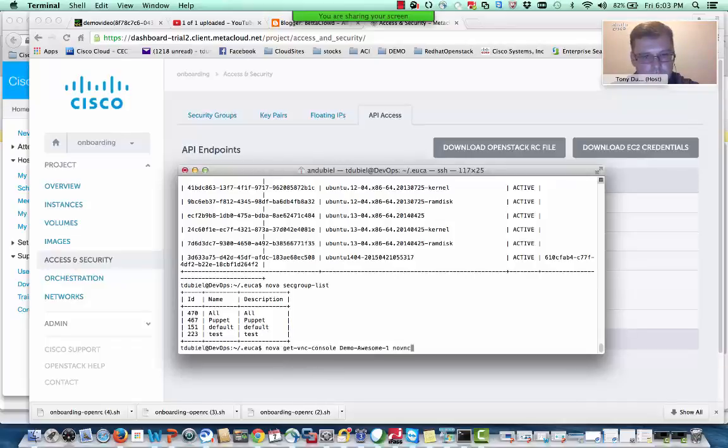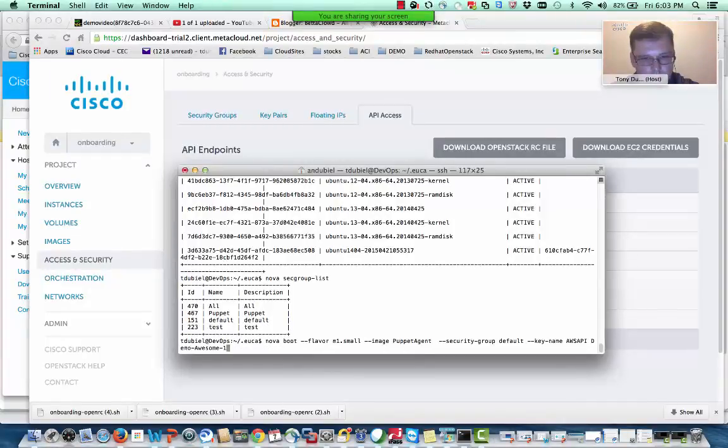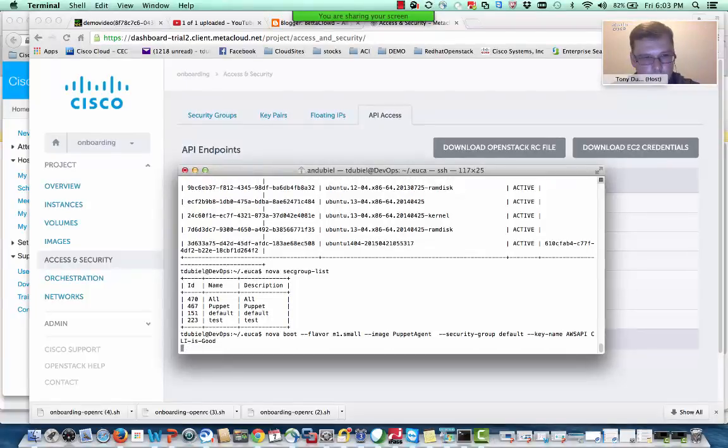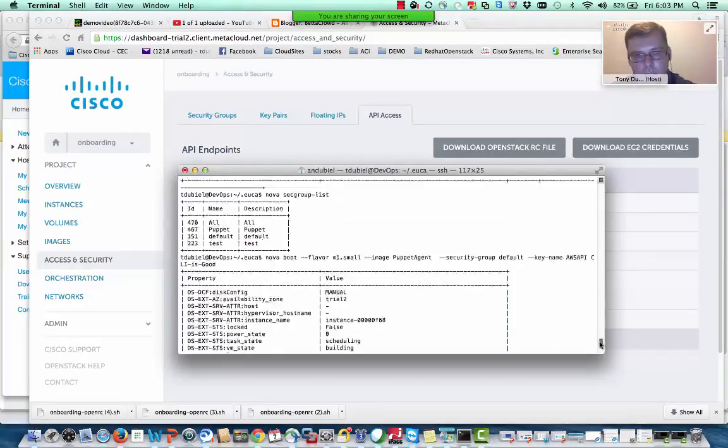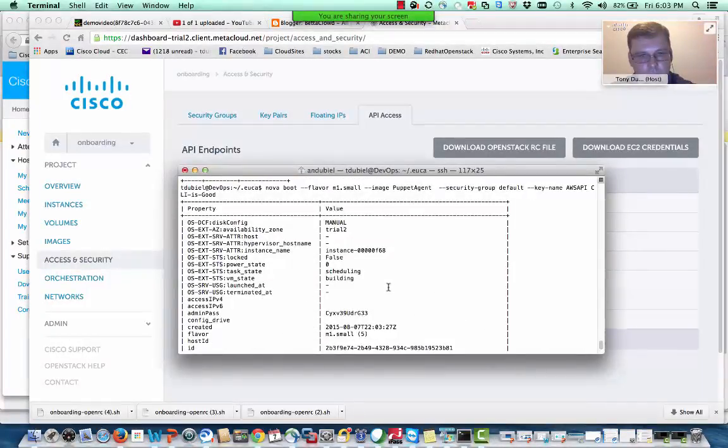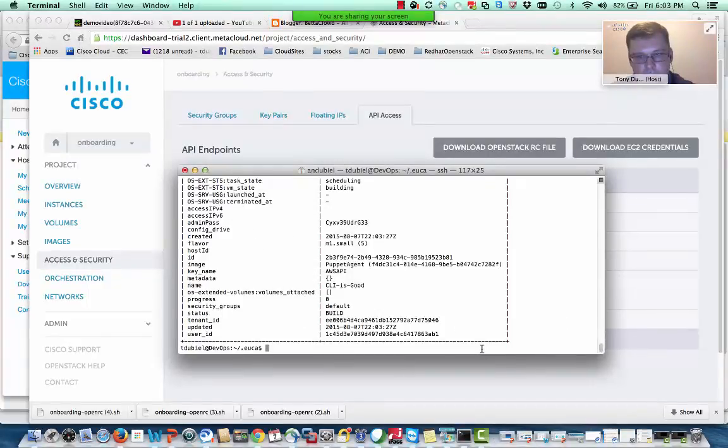So to save some time, let me go back to one. All right, and what we're going to need to change is the name of the virtual machine. That needs to be unique. And we will call it CLI is good. Okay, so we're building right now. You can see right here that we're scheduling resources. We're building out this virtual machine. This happens very quick from the command line.